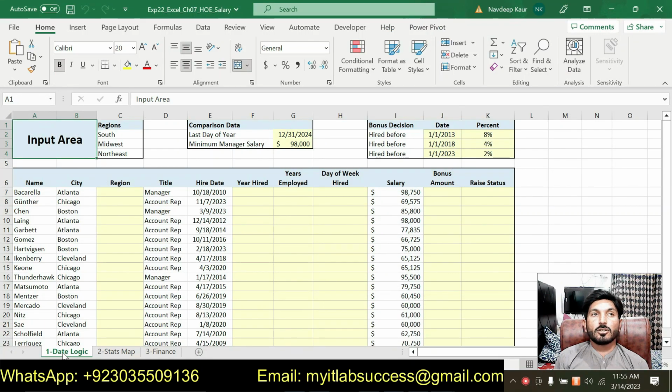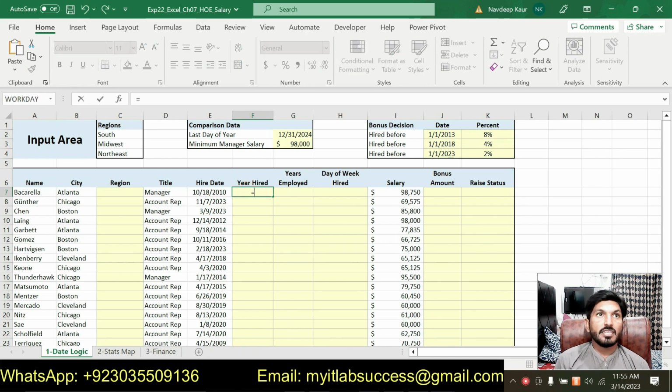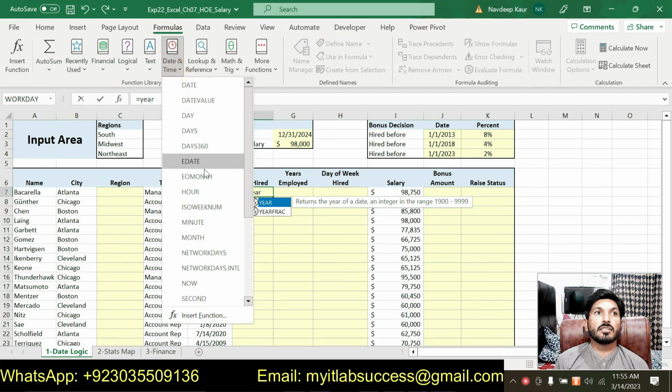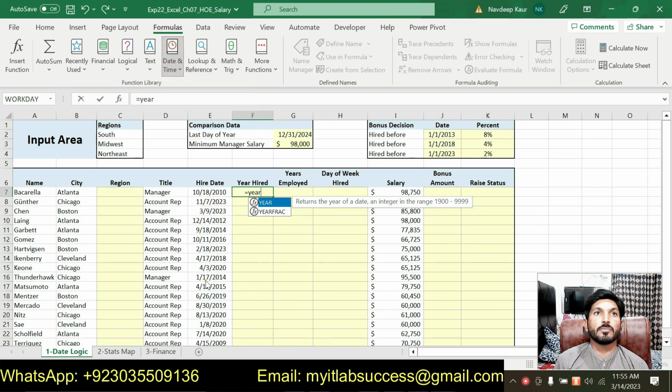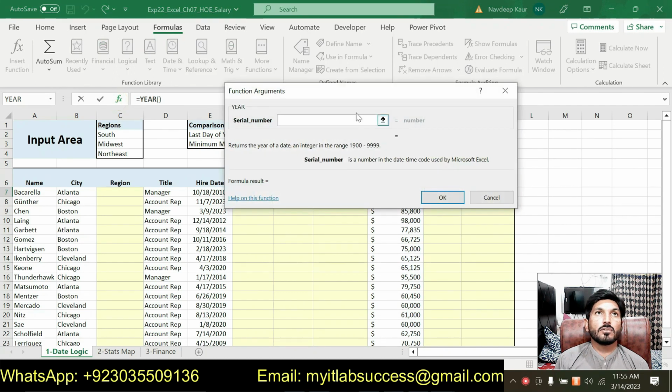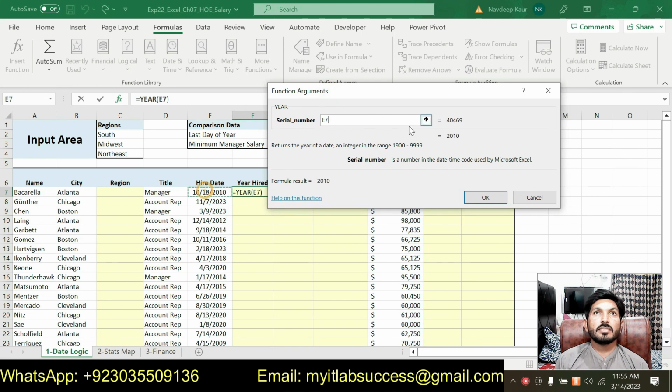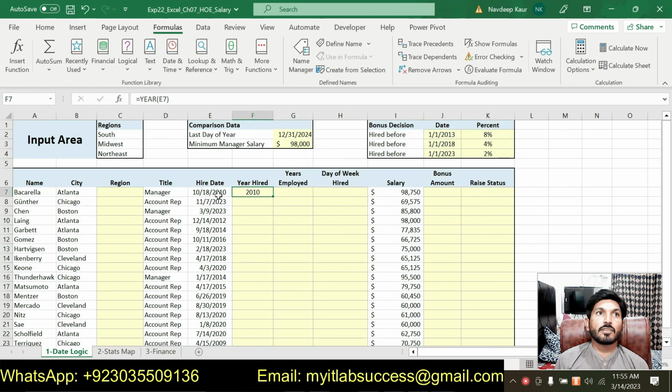So this is the 1-date logic worksheet and we are supposed to use the YEAR function in cell F7. So let's do the YEAR function. We can simply type year, or we can go to the Formulas tab, and from Date and Time we can select the YEAR function, this one. So we can select from this one as well. So we will simply type YEAR and our serial number will be E7 and we will click OK and we got the year from this date.